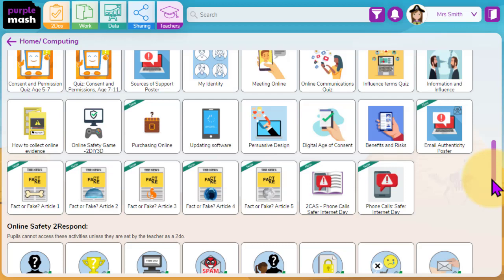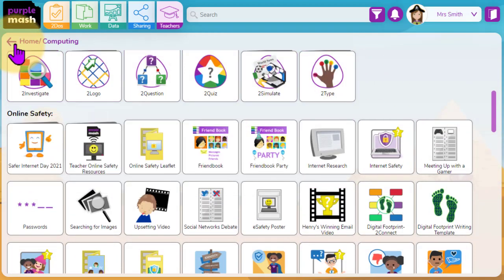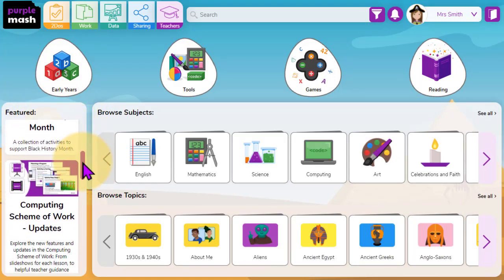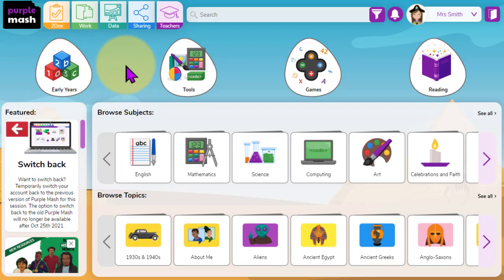So although it isn't always pinpointed directly within the scheme of work, this is an area that we will flag to your attention each spring. We'll always reference it within the featured panel on the left-hand side, just informing you that there are new resources for you to make use of.